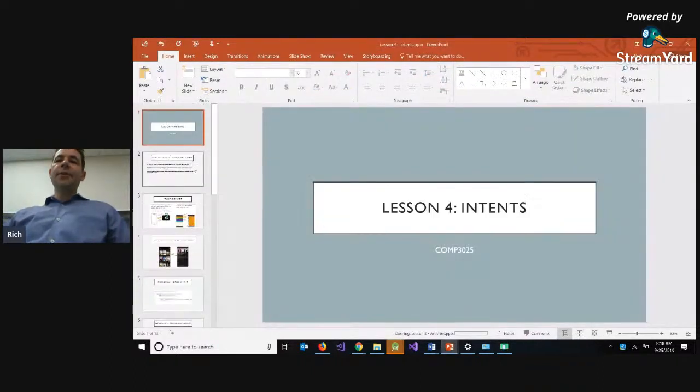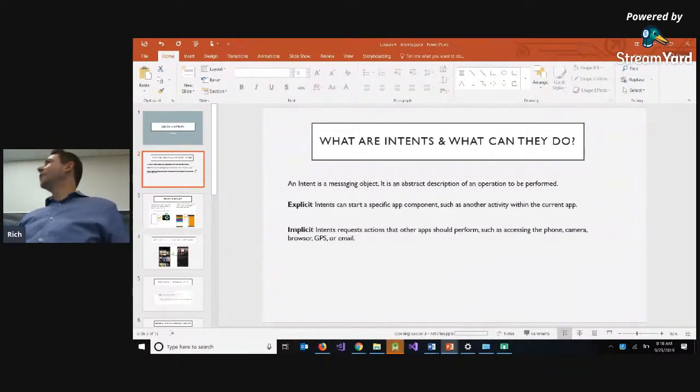which is intents. An intent is a generic object that means we want to send some kind of message. There are basically 2 things we can do: we've got explicit intents and implicit intents.